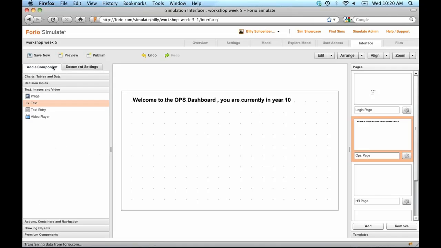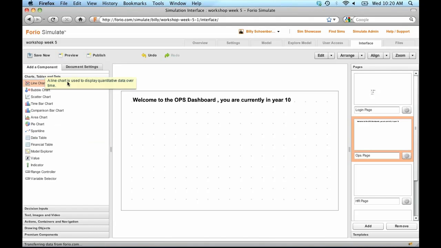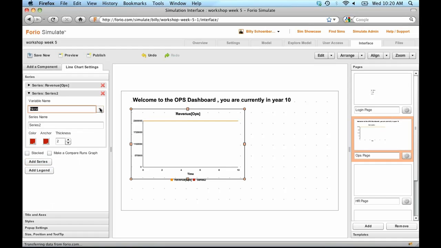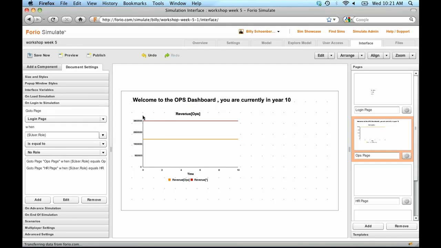So now what we want to do is set up some information for the Ops person. And what we want the Ops person to be able to see is what their revenue looks like. So let's graph revenue for the Ops person. And it'd be nice if they could see what the total revenue for the company is. And that's what the star means. So if you see here now, we've got 2 lines on our graph, what the revenue for the total company is and what the revenue for Ops is.